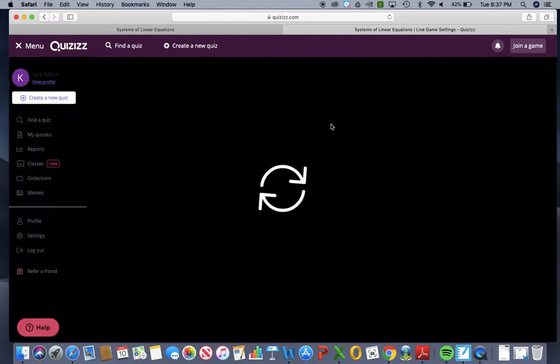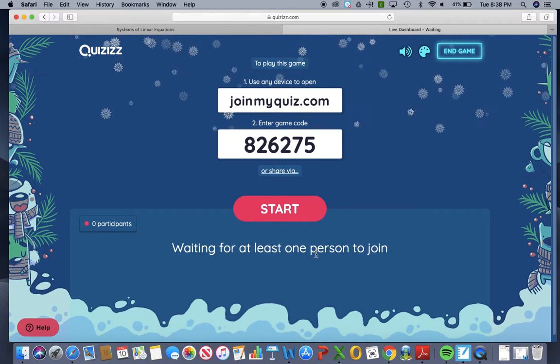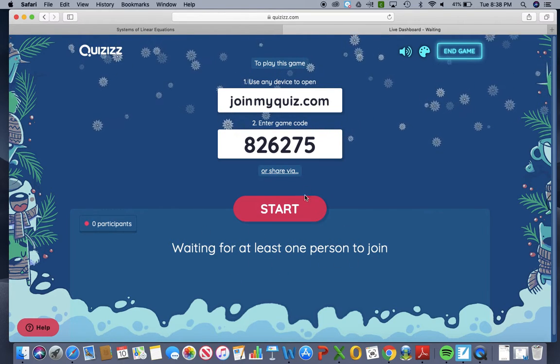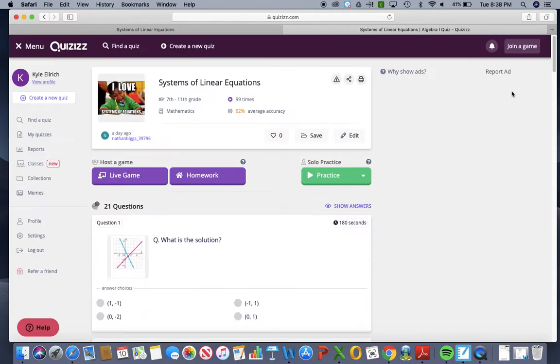If I click the host game button, it's kind of like Kahoot. Students will go to joinmyquiz.com and type in this 6-digit code. We have to wait for at least one participant to start it. I'm going to click end game because we're not actually going to work through it. There's also practice.